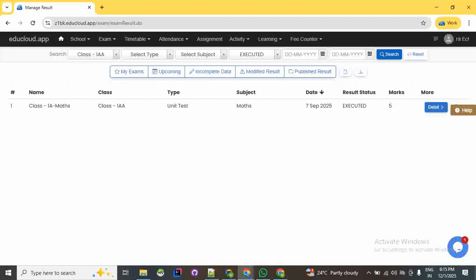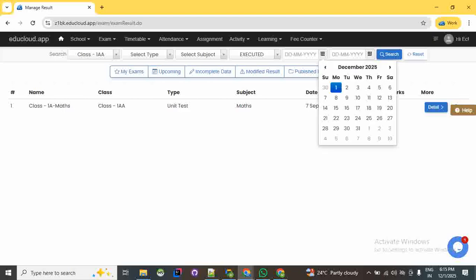There is a date range filter as well. You can use the date range from which you wish to view the exams.